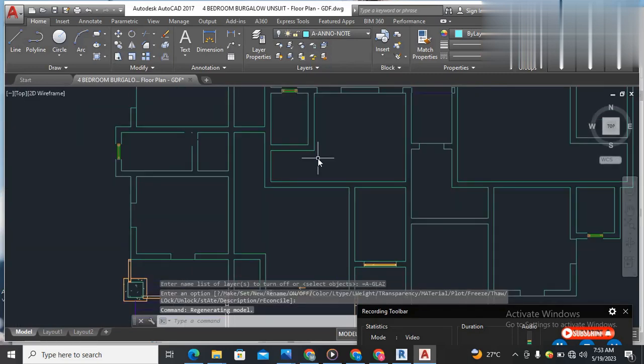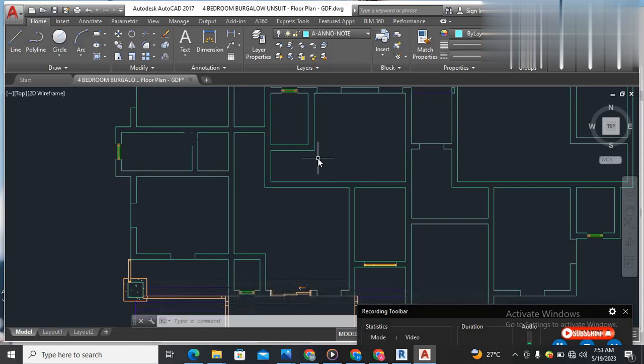So this is how we export our Revit file to AutoCAD. This is how to do it.